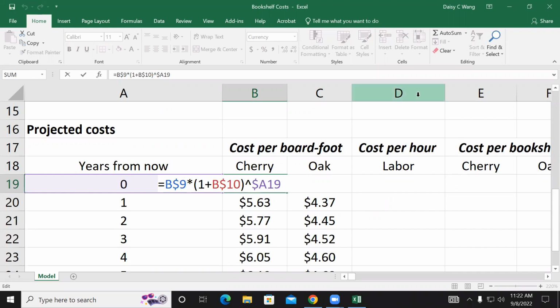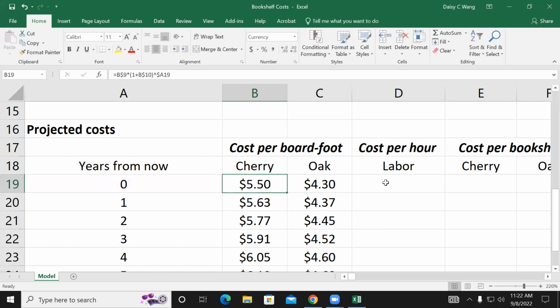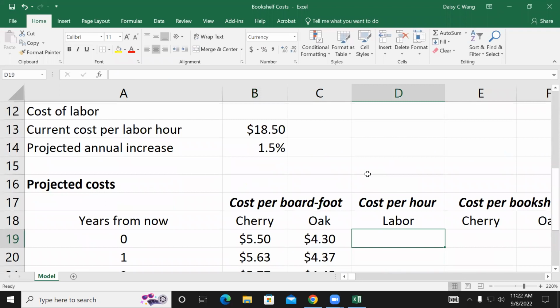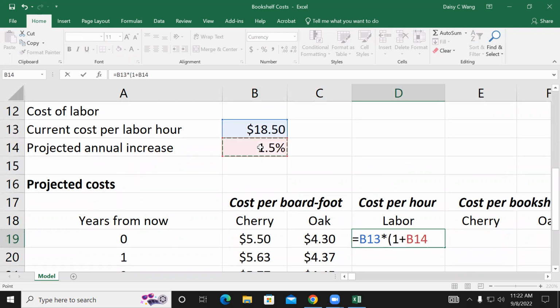So this is the first part. Do you guys want to try to do the labor part on your own? The labor part is very similar. So labor is this times the inflation, this to the power of this. But because it's labor, we are just going to drag it down.